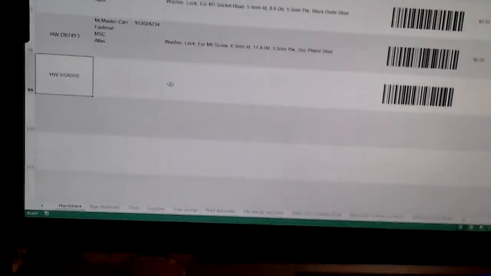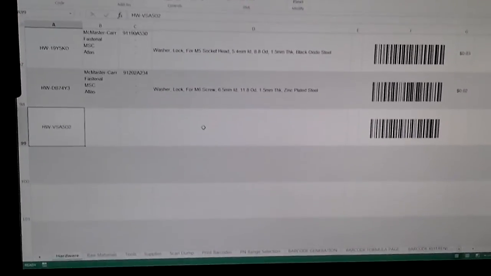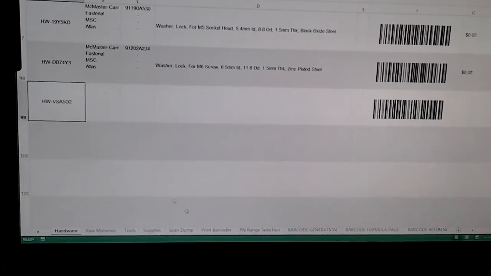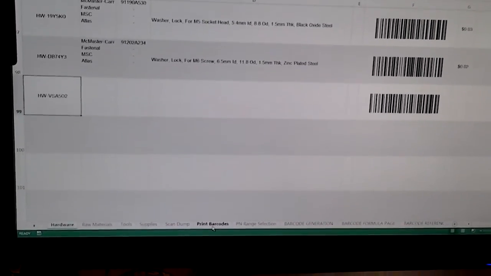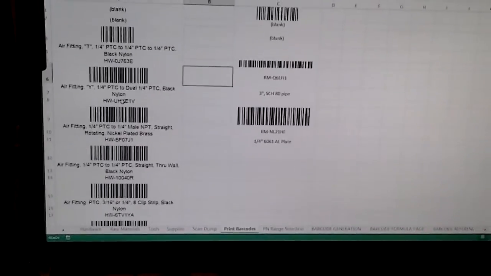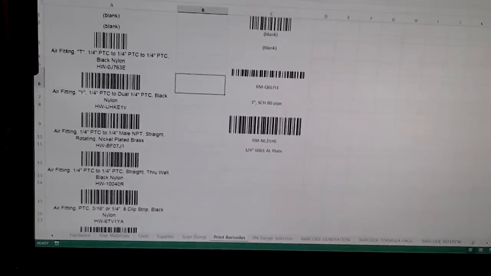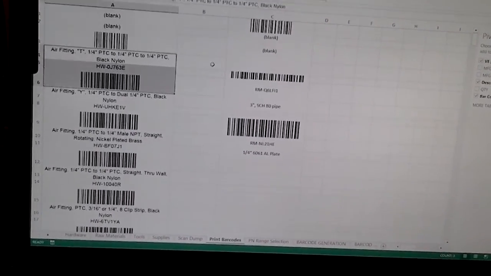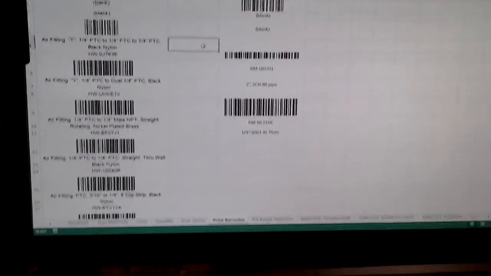I now type in my description for what the hardware is, and then I can manually copy and paste this over to a tab called Print Barcodes, and this is what the sticky back label is going to look like that I print out. It's got a description, part number, and barcode, and I'll show you those here in just a minute.